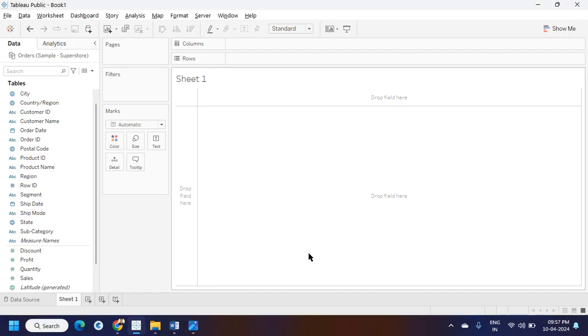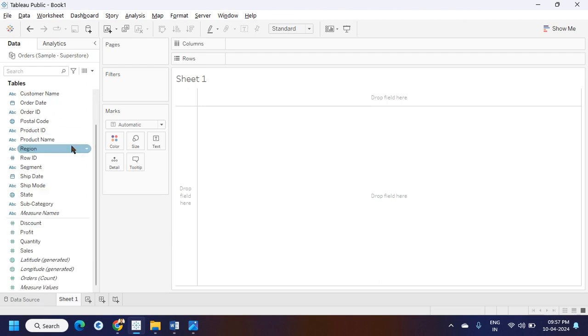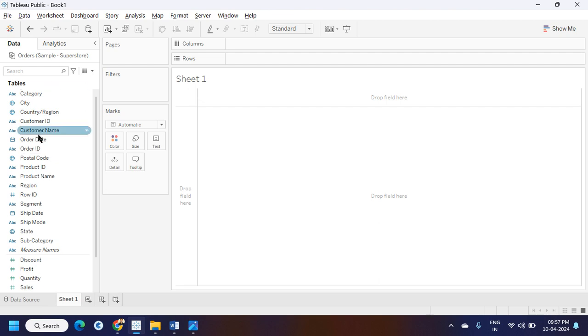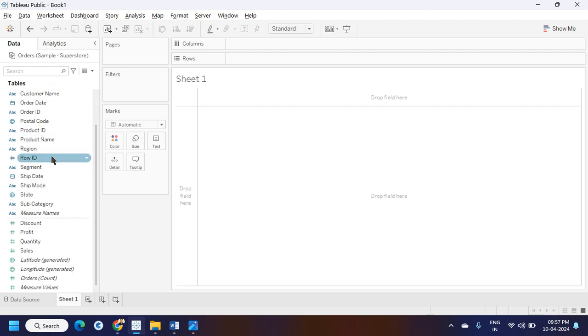So this is my worksheet in Tableau. Here I have all my columns. This one is called dimensions. These are the categorical data, and these fields are called measures because it's numerical data. We can do some arithmetic operation on this data. So let's begin with creation of a bar chart.